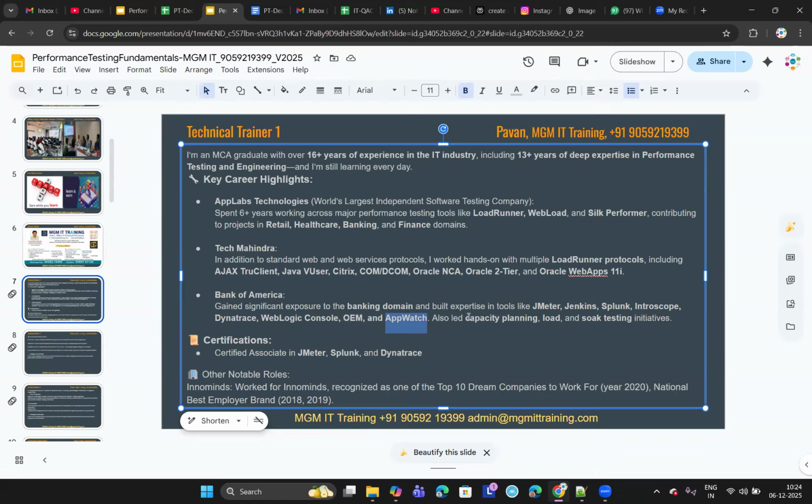Apart from regular load testing and soak testing, I also worked on capacity planning. While working for Bank of America, I cleared my Splunk and Dynatrace certifications. JMeter was done later on, but I am a certified associate in JMeter, Splunk, and Dynatrace. I also worked for InnoMinds, which is a service-based company.